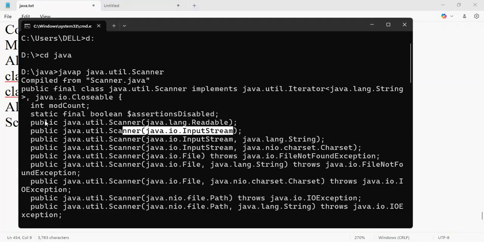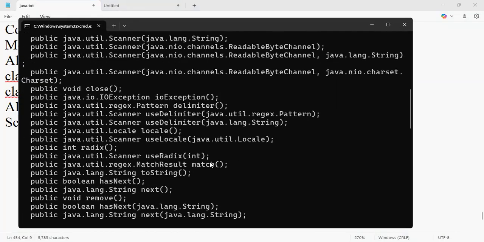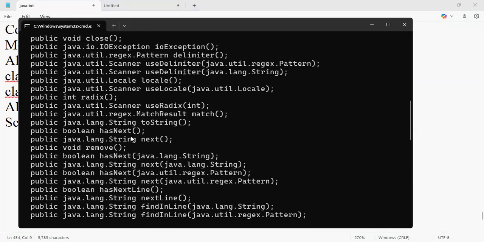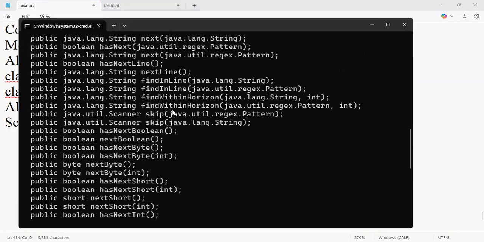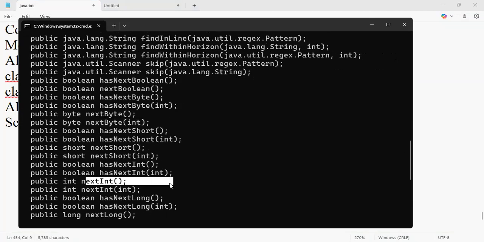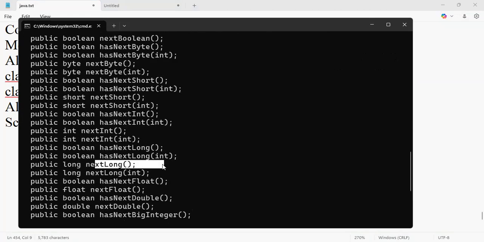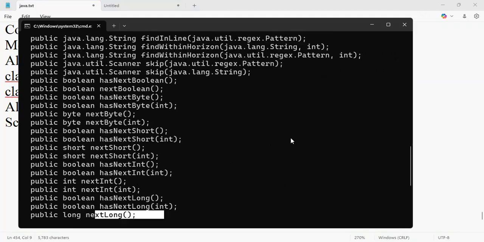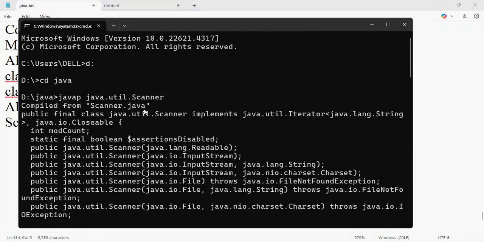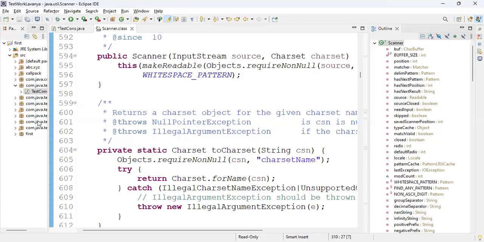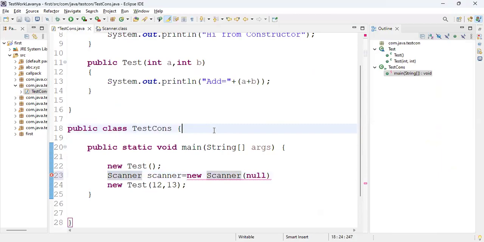You can see these constructors with the type public, multiple constructors, and even all the methods and what types of methods they have. We are using nextInt multiple times for the input, and next and nextLong. They are all defined inside the class body. So these are all inbuilt classes. As we created this class, that class also has a constructor.